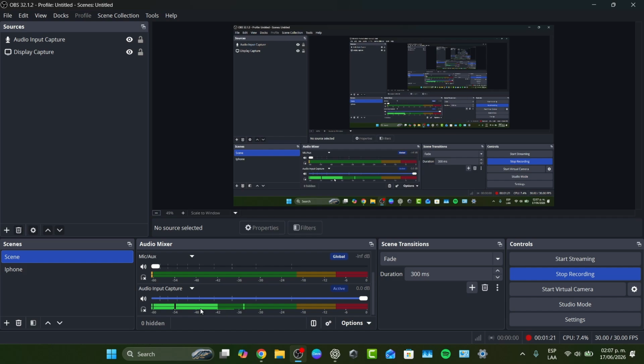As you can see, there's this green bar that moves when I'm talking. This is the audio input capture. So basically, the sources are the things you want to show in your recording, like your screen, the webcam, images, or browser windows.